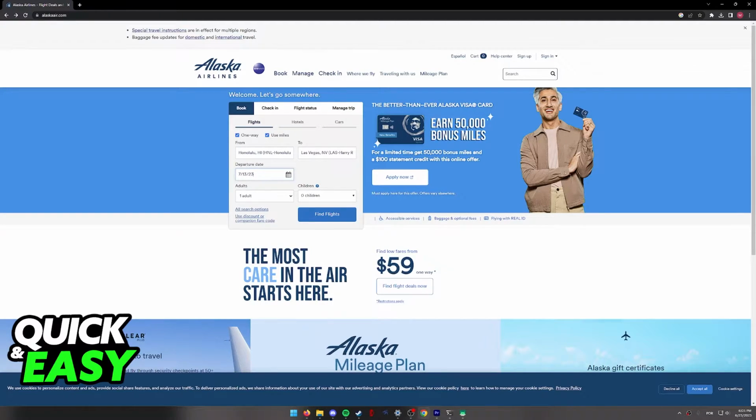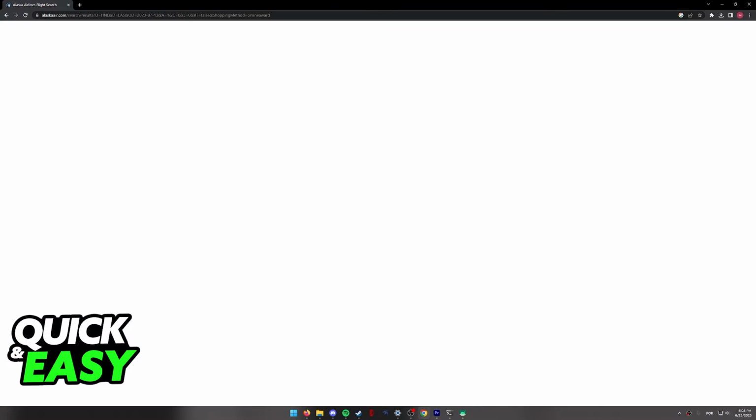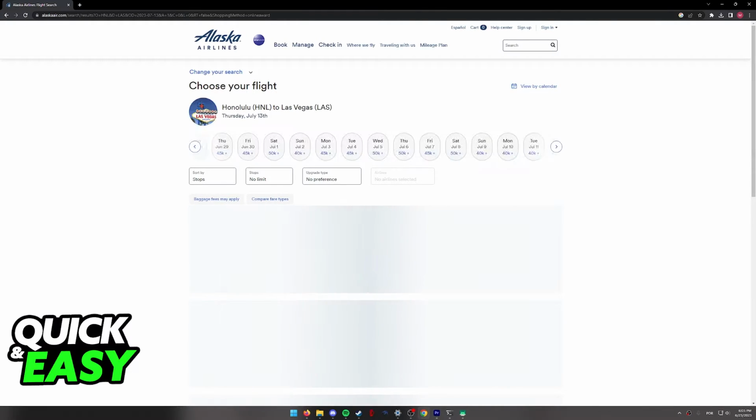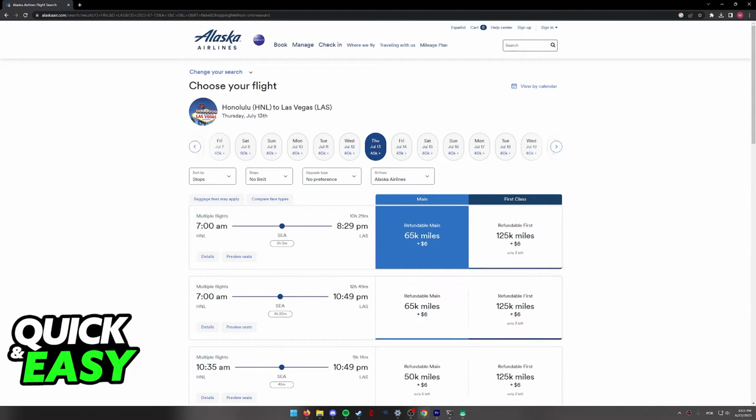Include the departure city and the arrival, and you will be able to choose the amount of people who are traveling. As soon as you click Find Flights, as long as the Use Miles box is ticked, all the prices will be displayed in miles, and you will be able to sign into your Alaska Air account to see if you have the balance necessary to board.